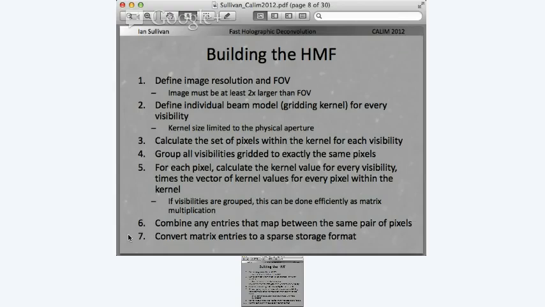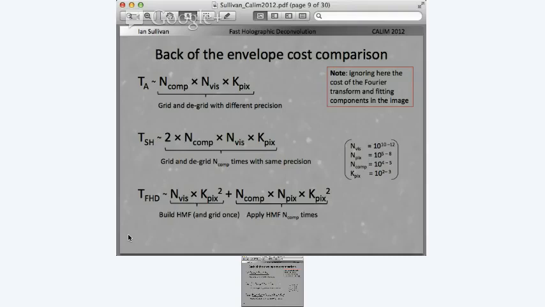So why do you do this? This is a very rough estimate of the computational costs involved in the different algorithms. So this is the total number of components that you're going to deconvolve, the number of visibilities, and the number of pixels in your gridding kernel.